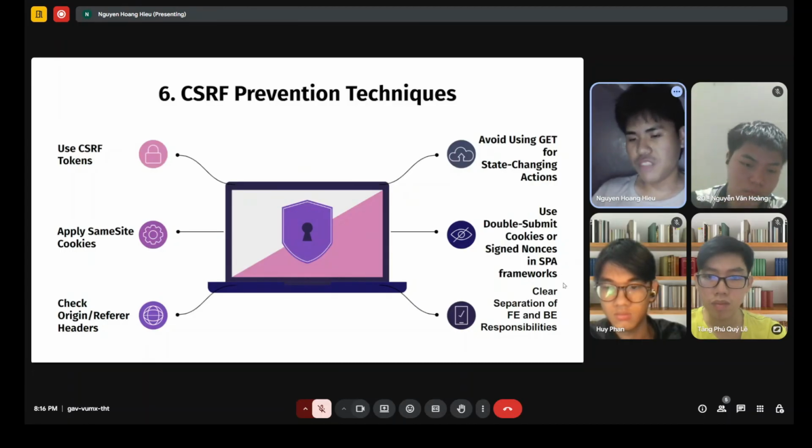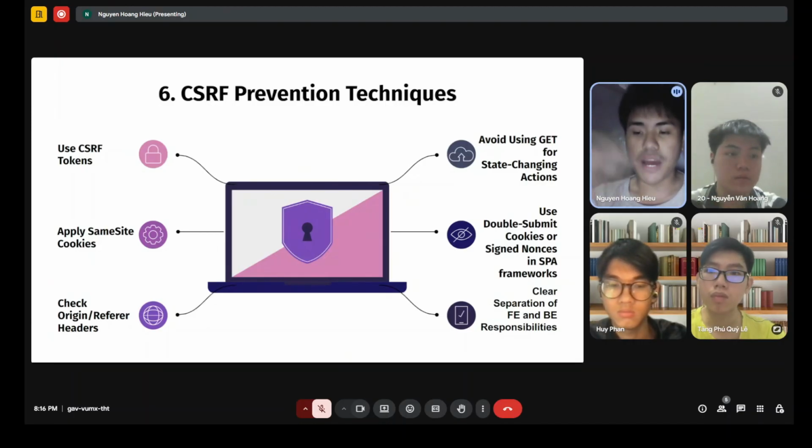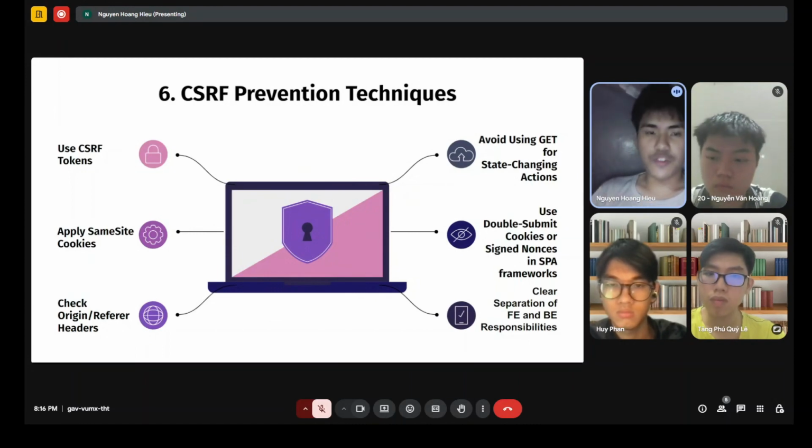And we also need to have clear separation of FE and backend responsibilities. So basically, back in the day, when we only had a monolith application, where we had backend and front end in the same repo, it made it really easy for the CSRF to happen. But nowadays, when FE and backend are already separated, it makes it easier for us to block the CSRF exploitation.